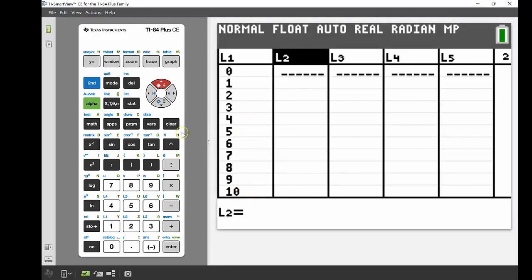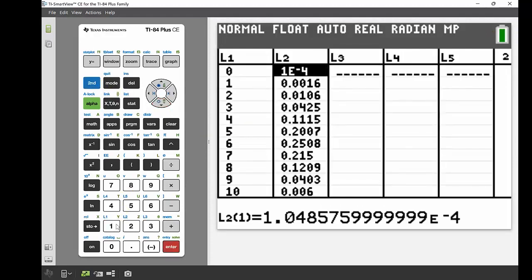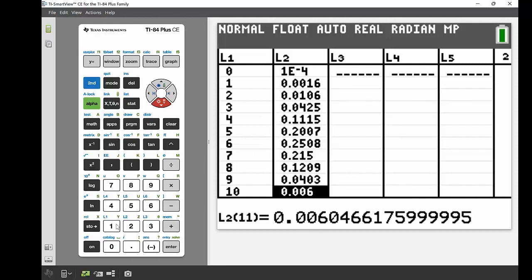In my list 2, I'm going to now enter that binompdf distribution again. So second, distribution, find binompdf. My trials is 10, my probability is still 0.6, but in this case now, my X value, I want that to change based on the value that's in my list 1. So I'm going to paste that in, and there we go, we can see each of those probabilities. So the probability of making 2 shots is 0.0106, my probability of making 5, approximately 20%. My probability of making all 10, 0.006. So there you go, that shows you all the probabilities there.